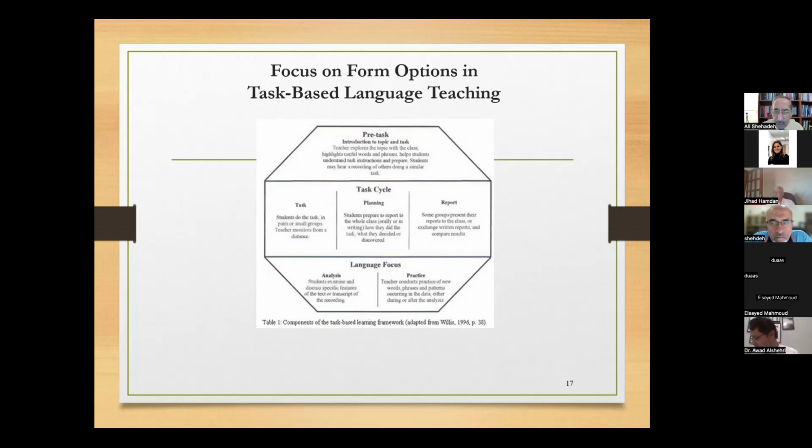The task cycle has three subdivisions, components, if you like: the actual task itself, planning, and then the report. Planning here doesn't mean planning before, but planning within the task cycle. In the actual task, students do the task itself, in pairs or in groups, it depends, and the teacher monitors from a distance.